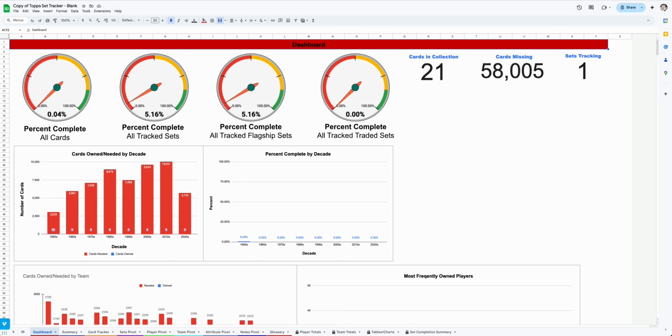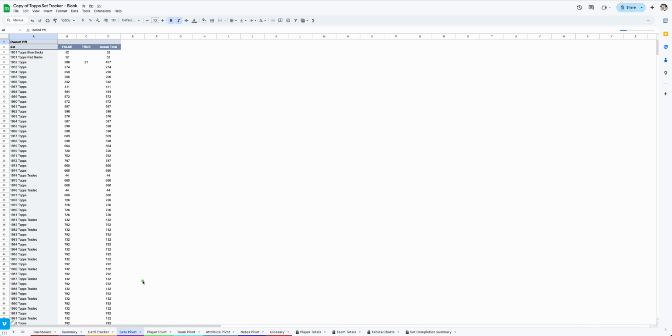Now, in the next couple pivot tables I want to show you. So this is the set pivot table. You can see that 1952 has been updated to show us that we do own 21 cards. We do not own 386. That's what false means. False means I don't own these cards. True means I do own these cards.